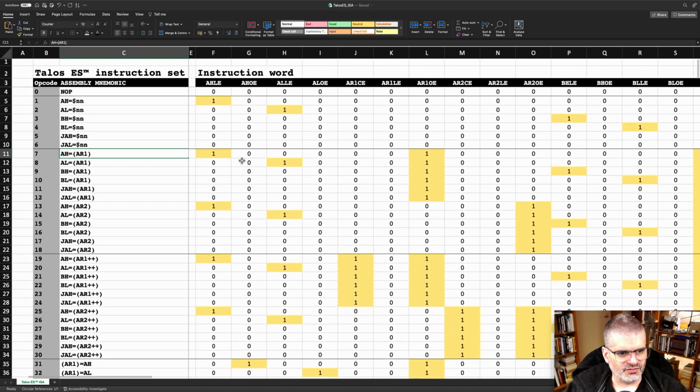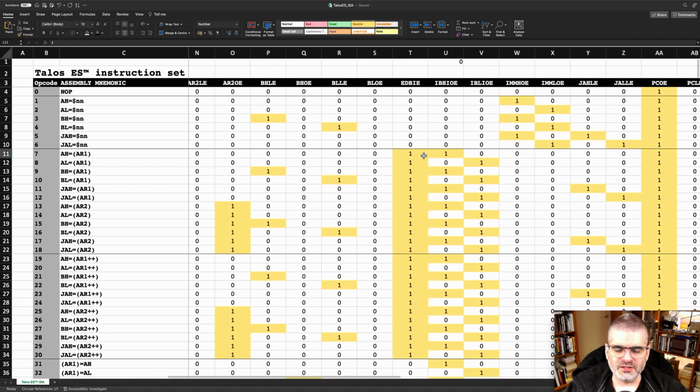We have, for instance, A high receives the contents of memory in the address indicated by AR1. So A high load enable is 1 because A high is the receiving operand. Then we need AR1 output enable because we want to address the memory with the register in AR1, so we need to drive the external address bus with the contents of AR1, so we need to set AR1 output enable.